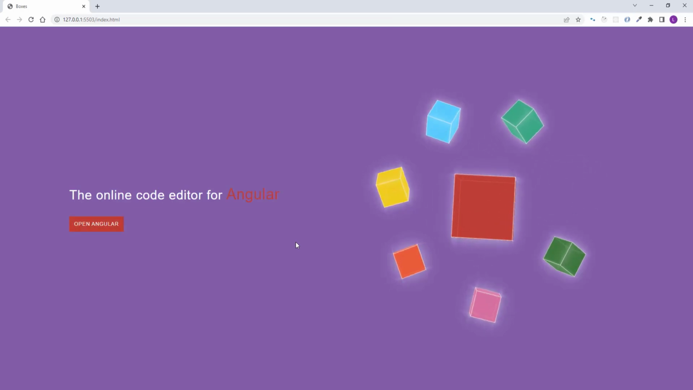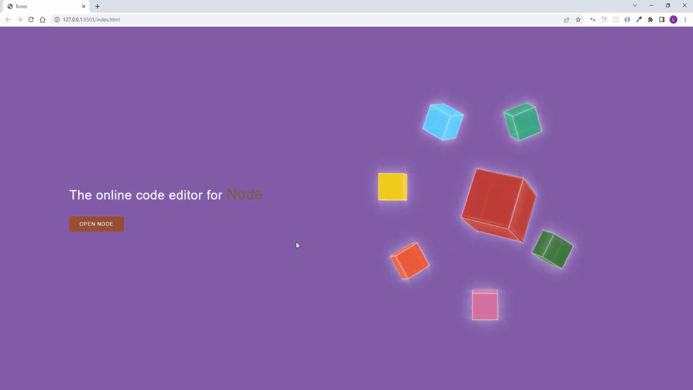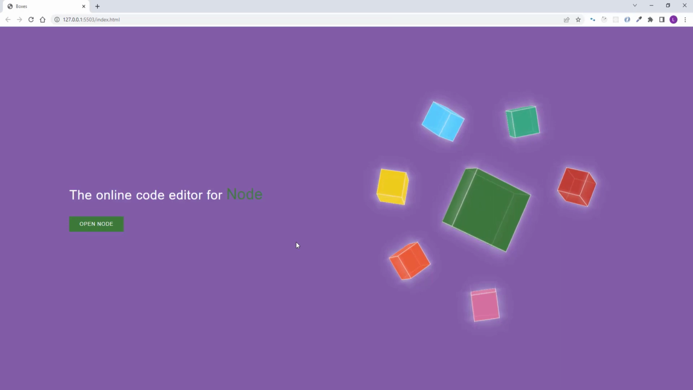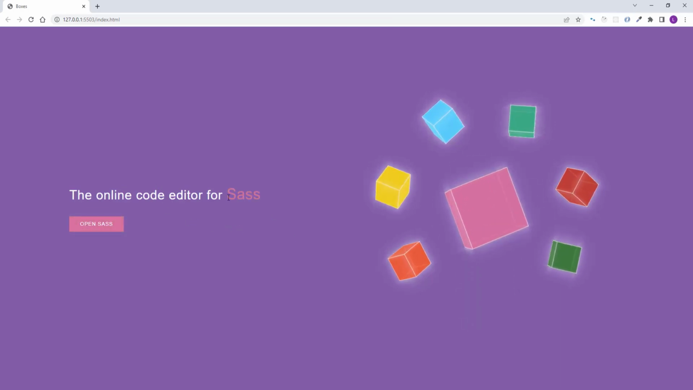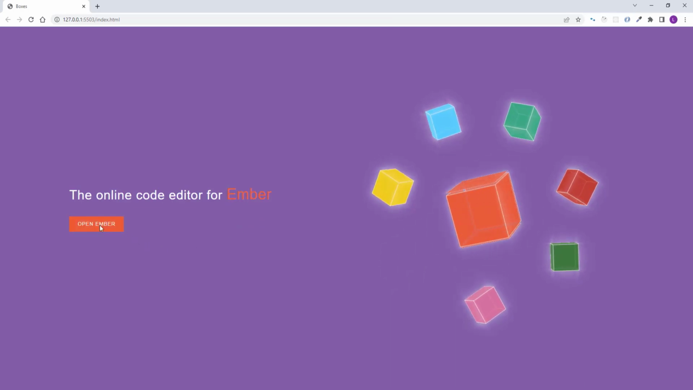So we have a landing page about something like an online code editor for different libraries and frameworks. On the left side we have the heading and the button. The last word in the heading is changing with some intervals, and also the content of the button and the background are changing.